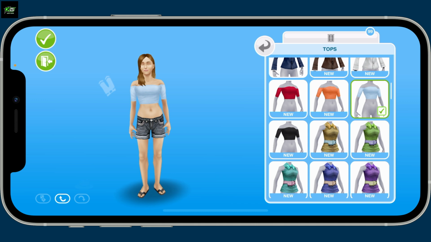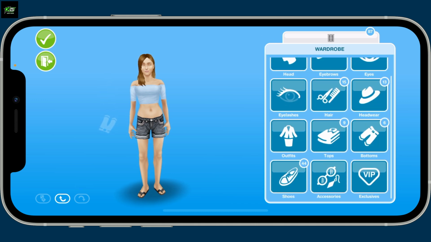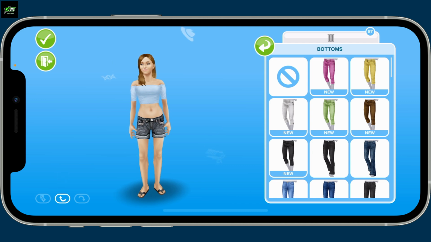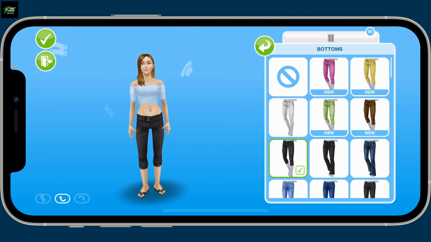After selecting the outfits, you can also go ahead and explore around with other features such as hair, makeups, eyes, etc. But now I'm just gonna look for the clothes I want my sim to wear.